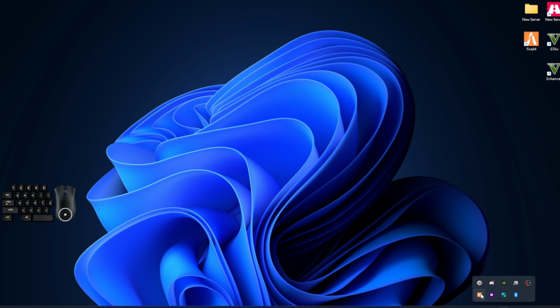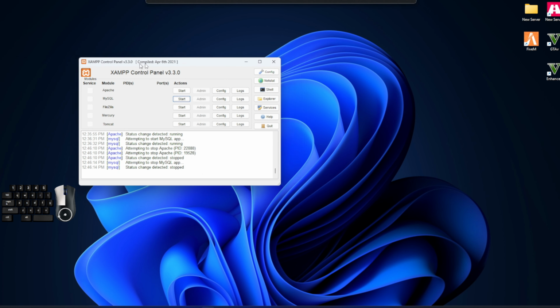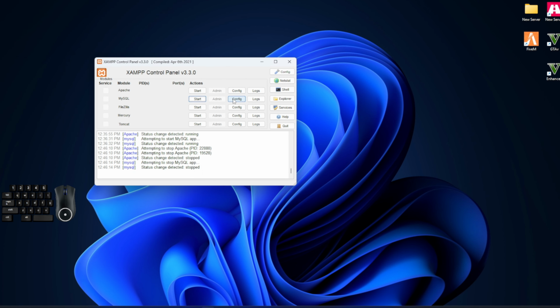Then you're going to open up your XM controller. You're going to right click on it. You're going to stop your Apache. You're going to right click on it and you're going to stop your MySQL. Or you can just double click on this and you can open up the panel itself.